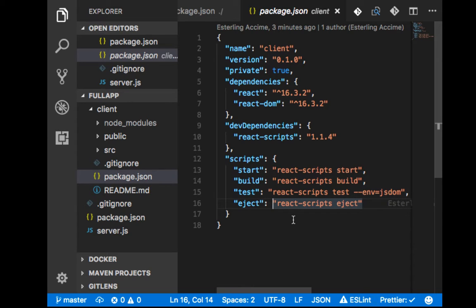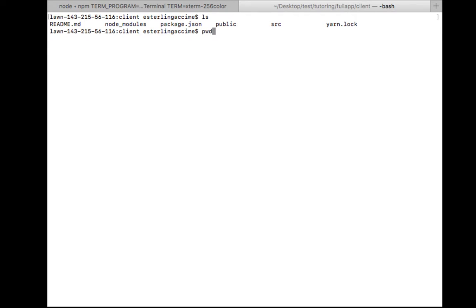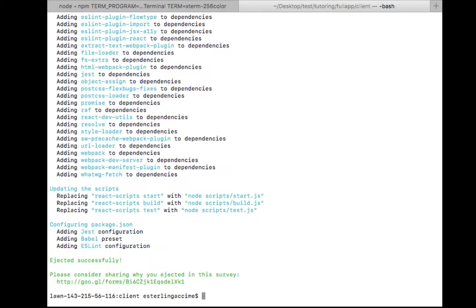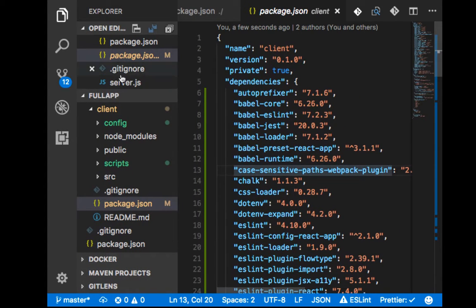Let's say that one more time. The React team hides them for you. Behind the scenes, they're using something called Webpack, and they're using a ton of dependencies. You guys want to see them? Well, let's see them together. I'm going to do npm run eject. Yes. And there you go.